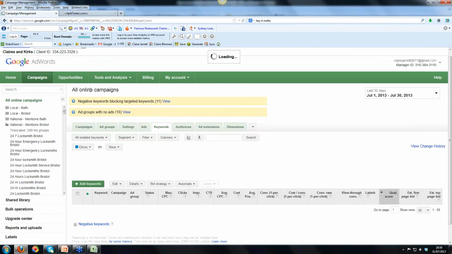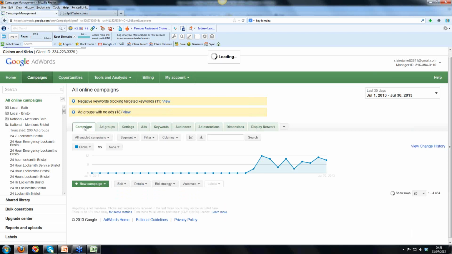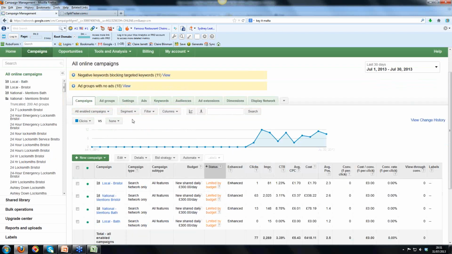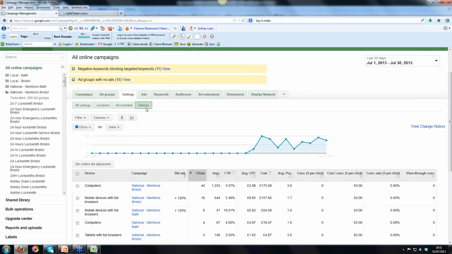So let me show you where you can find that. I'm going to come out to look at all the campaigns. Okay, so I've clicked on all online campaigns. Okay, let's go into campaigns. Right, then I believe that it's in the settings. So in settings, okay, I've then clicked on devices here, and you can see that I have a bid adjustment here. Now this doesn't look it, but it's actually clickable.